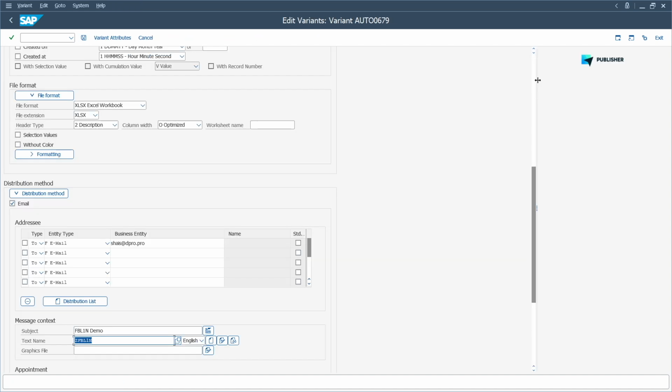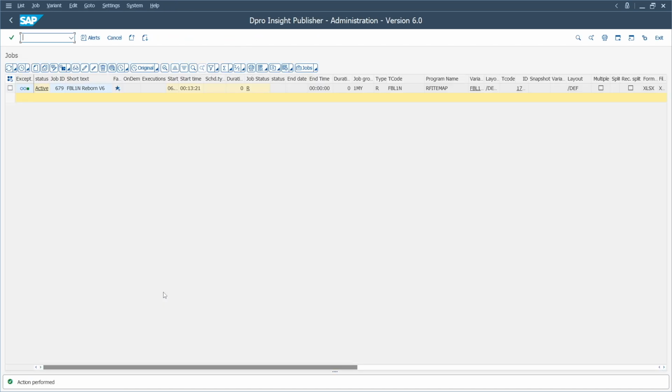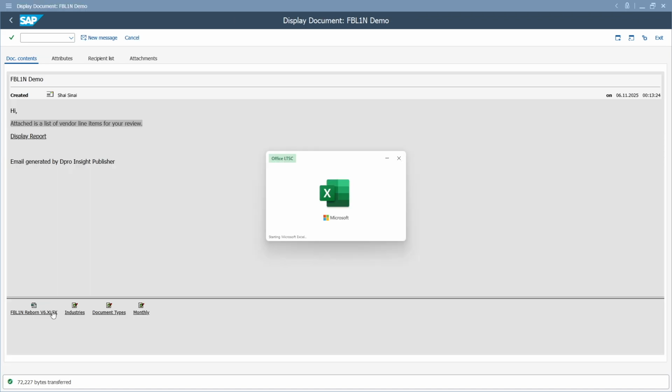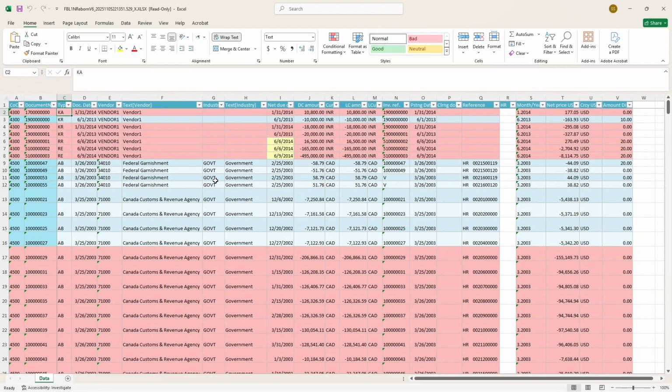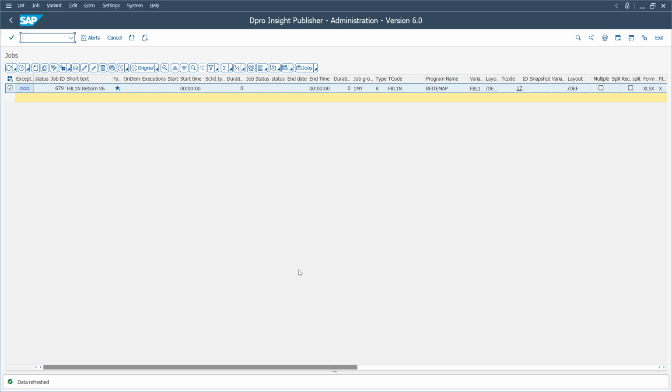The job is executed using SAP's standard job scheduling mechanism. Once it completes, I can view the outgoing email in Transaction SOST. The Excel attachment includes all enhancements from Insight Creator, including calculated columns and conditional formatting. The navigation link takes the recipient directly back into SAP.